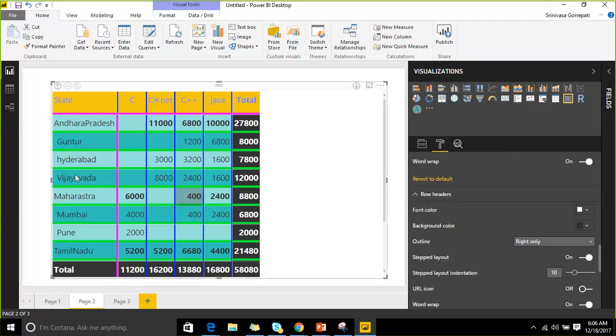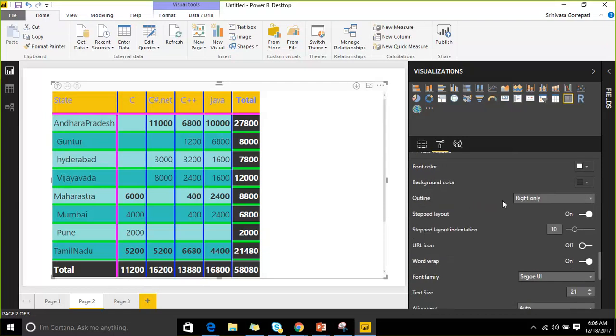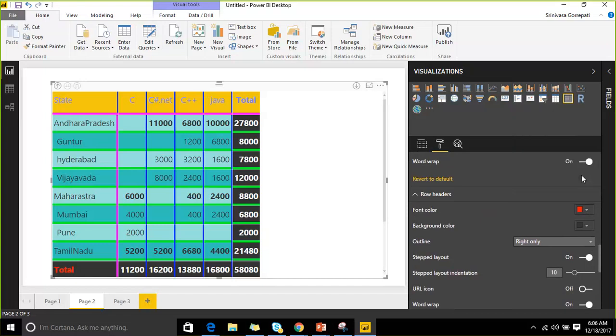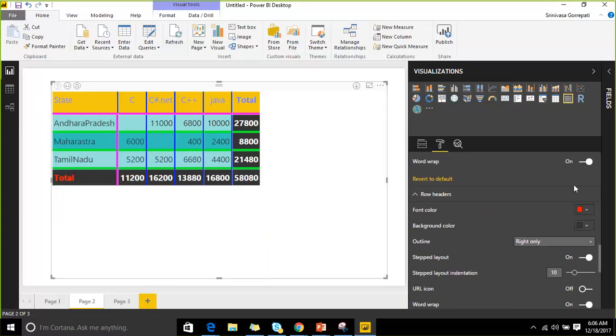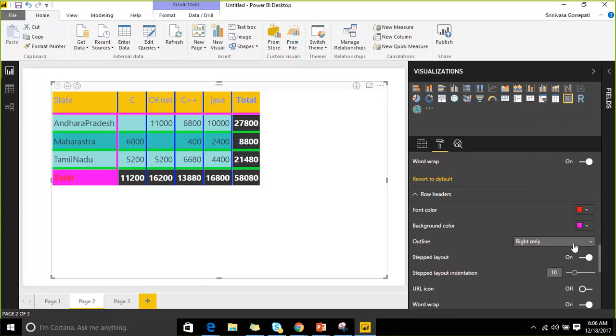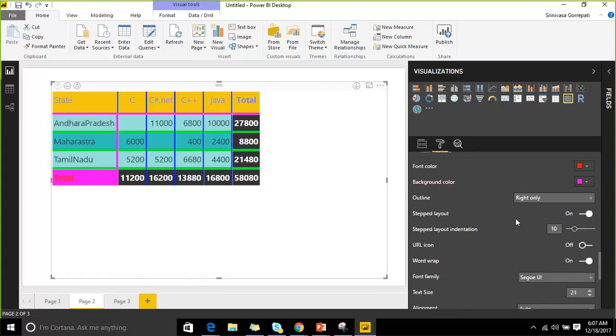If there is a URL you want to represent with an icon, and word wrap, we already had a discussion. And the row headers. Now about this configuration, the row headers: what is the font color? I am providing it as red, and the background color I provide as pink, and outline where you want to provide. The outline was provided over here. And the step layout, on or off. Step layout, I made it off.